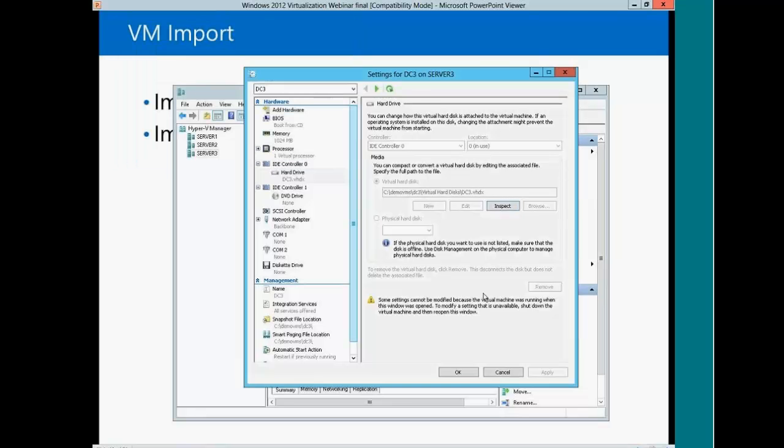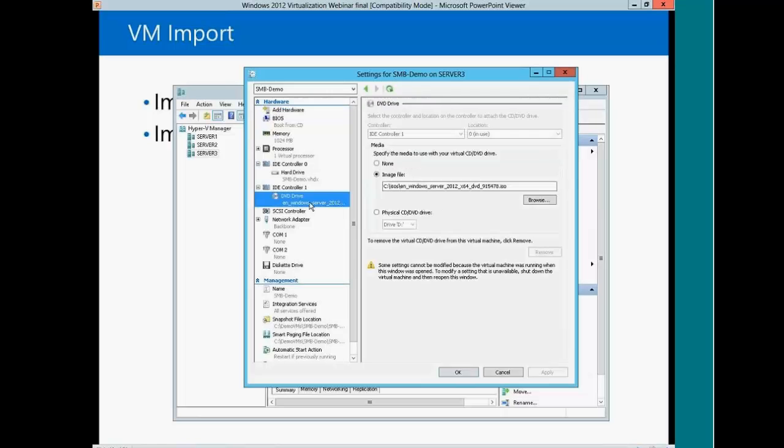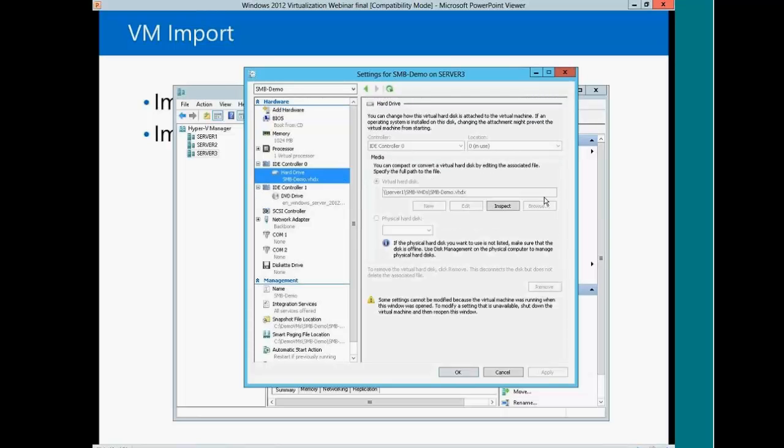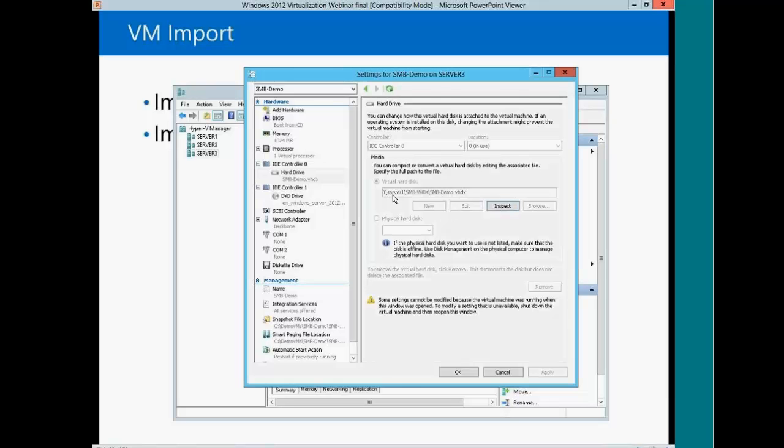I can also use an SMB share to store the virtual machine hard drive components. So here's an example of using an SMB share for the location. So I go to my hard drive here. If I do an inspect, sorry, you'll see that it's \\server1\smb.vhds\smb.demo.vhdx. So I'm storing the hard drive for this virtual machine on an SMB share.